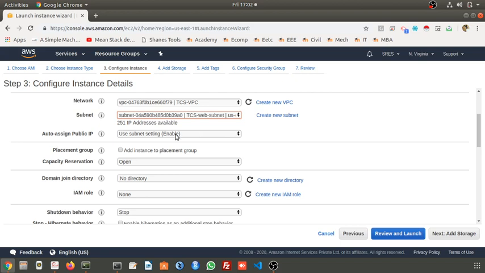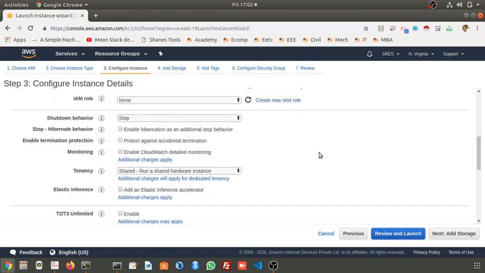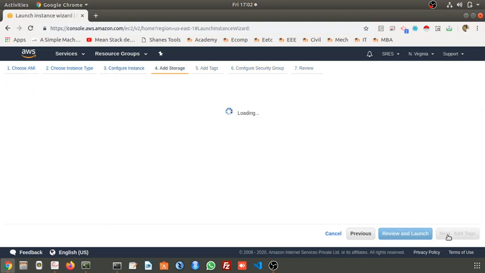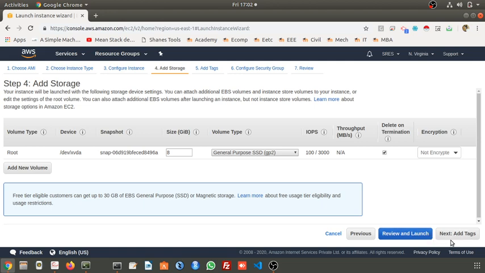See here. So if you don't modify the auto assign public IP in the subnet, you won't get this drop down. You won't get this option. You will get only enable and disable. Now I will use this subnet settings. Okay. Next, add storage. I'll go with this default storage.